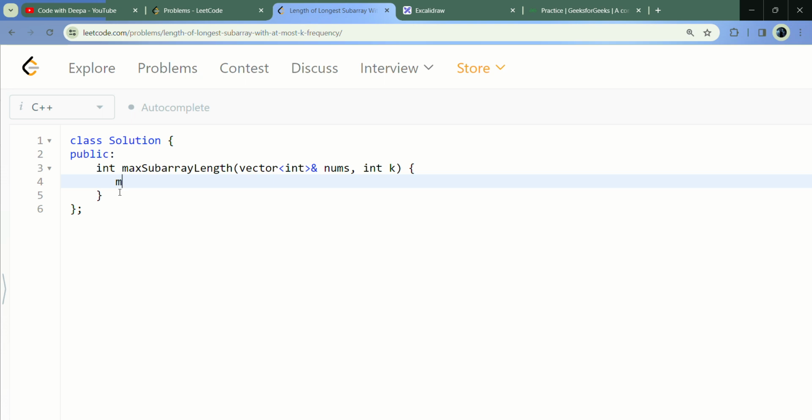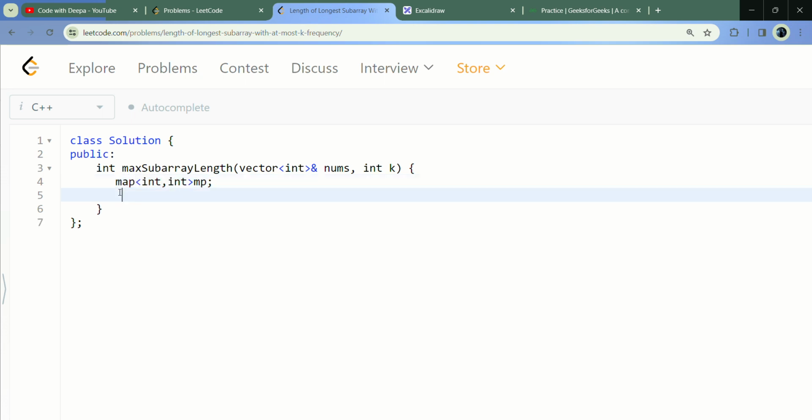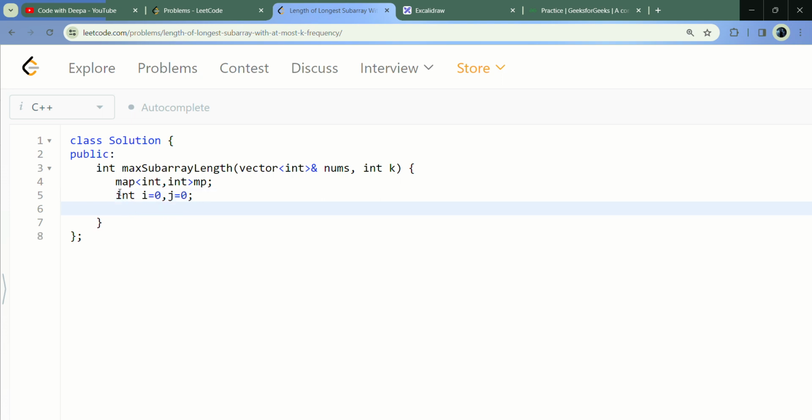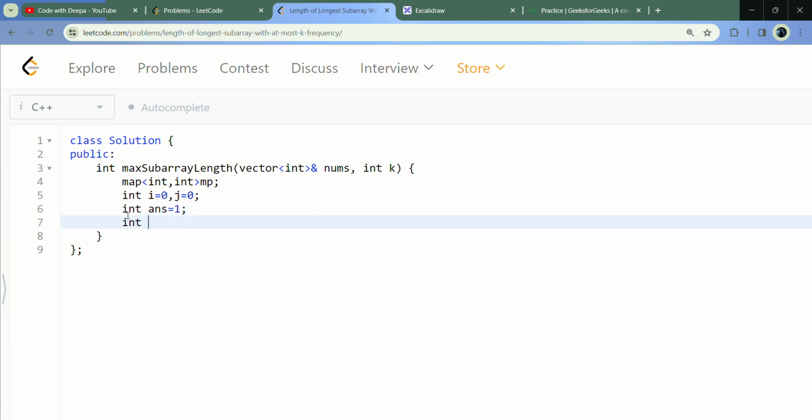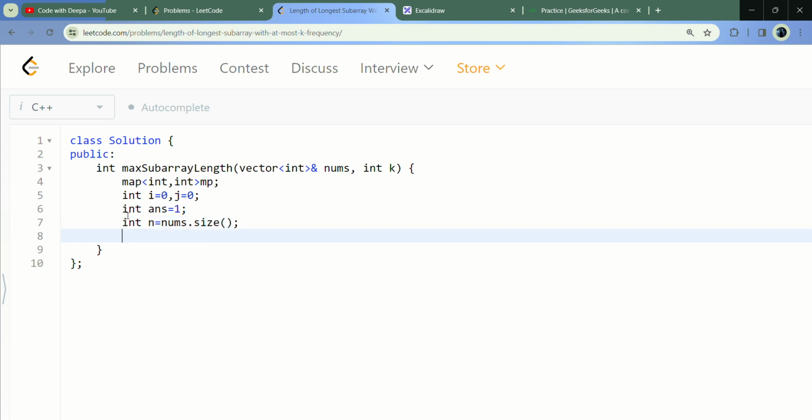Now first here we will declare a map of integer type and we will name it as MP. After that we will declare two variables, int I equals to 0, comma, j equals to 0, and after that we will declare a variable answer which is initially equal to 1, and let us calculate the size of the given vector in n, which will be equal to nums dot size. Okay, so these are the variables which I have declared.